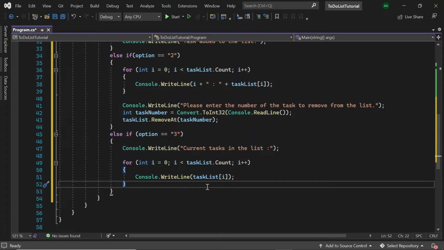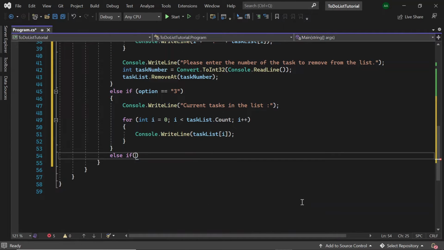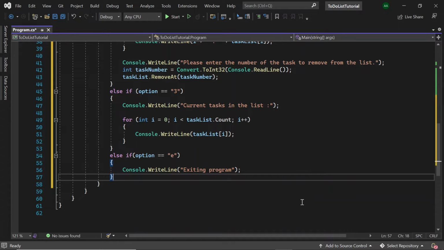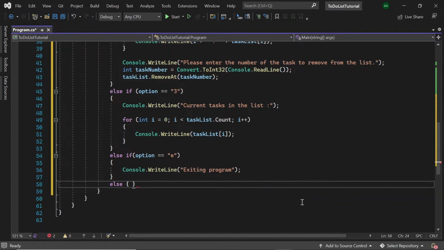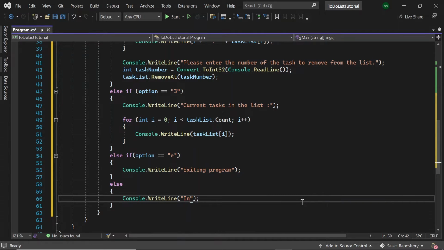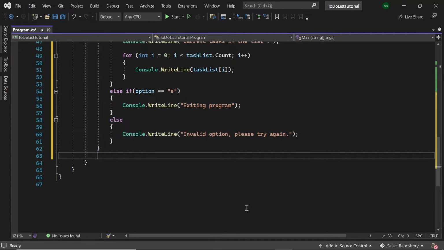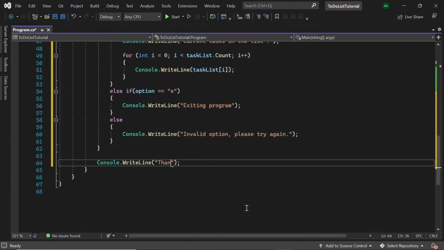Next we want to handle if the user enters E to exit the program, and finally if the user enters an incorrect input. Let's add another else if statement and say option is equal to E. Then let's print a message saying exiting program. And finally, for the incorrect input, you can just type invalid option, please try again. Lastly, outside of our while loop, let's print a message saying, thank you for using the program.